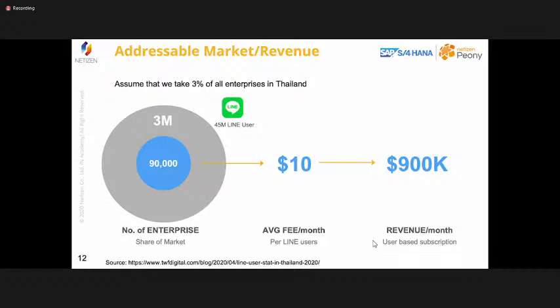And look at the number of Line users. It is no doubt that Line is one of the most popular; currently we have around 45 million Line users. And it is not only for personal use, but they use Line in the enterprise as well, just to support their operation work. So we think about the revenue model. If we say we charge only an average fee of $10 per month per Line user, our revenue per month is going to be like 900K. And that revenue will contribute to the SAP platform and also our business as well.